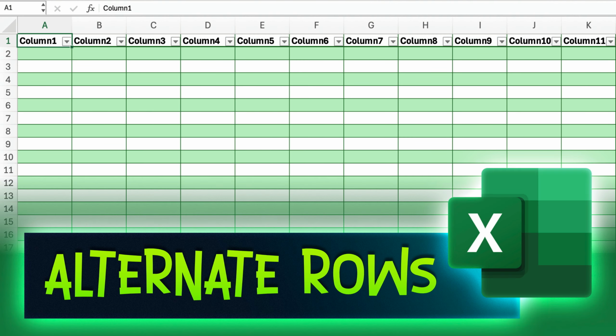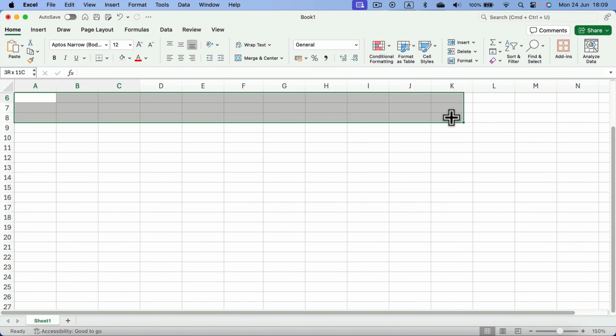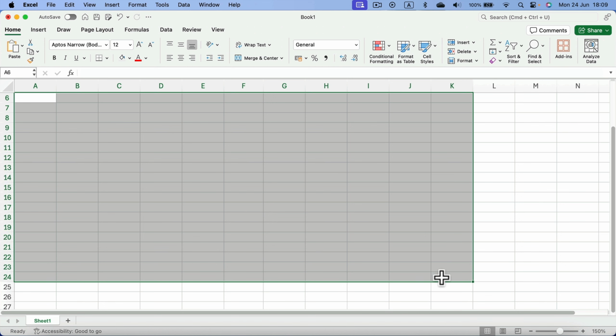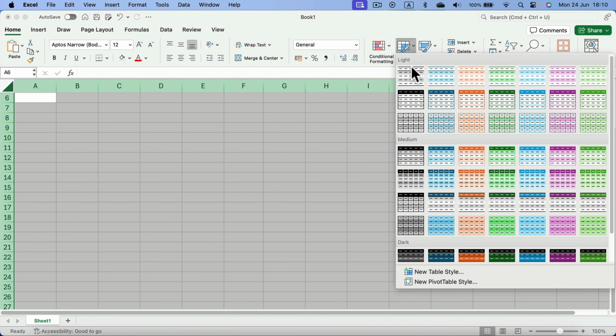How to get alternative row colors in Microsoft Excel. First, select the area that should be affected by this change. If you want to select the whole document, simply click at the corner here. Then, be sure you are still in the Home tab, because we need to select Format as Table from here. If you click on that, you will see many pre-made styles. So simply select the one that has alternate colors.